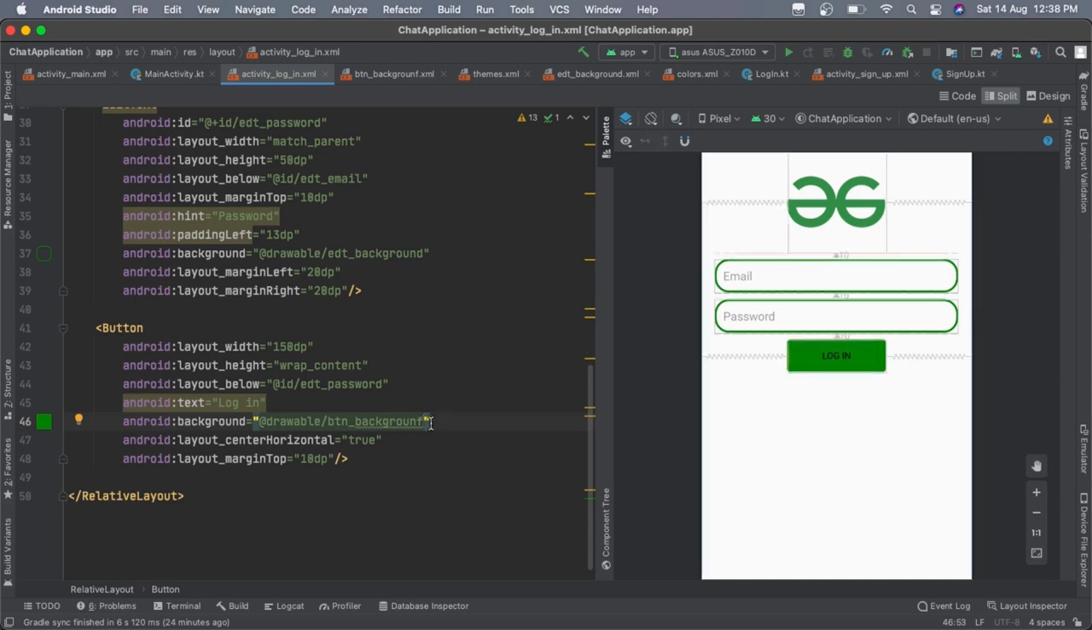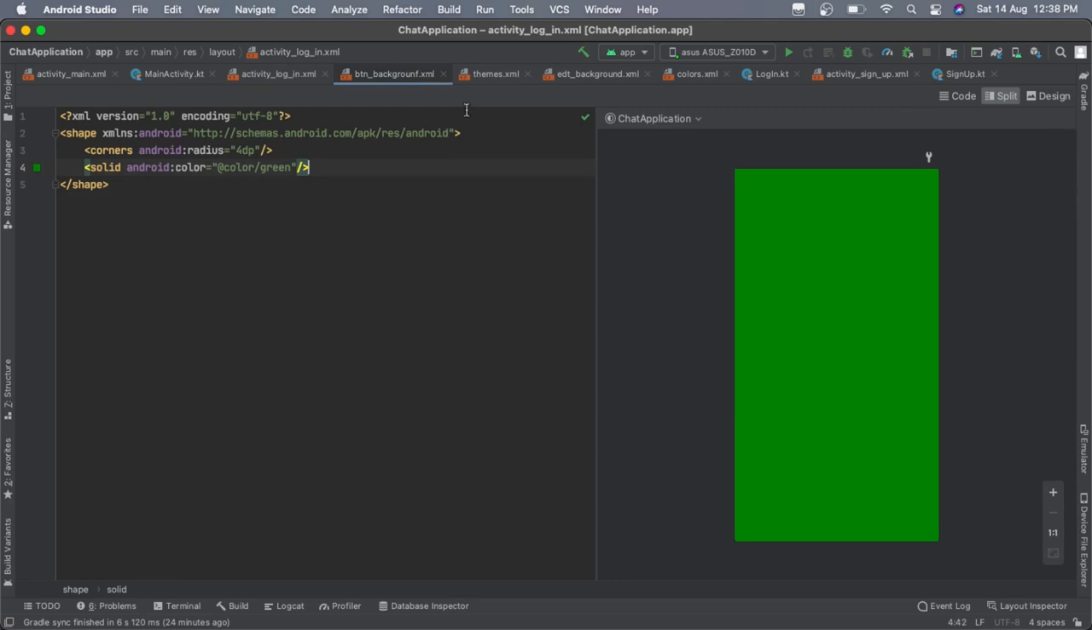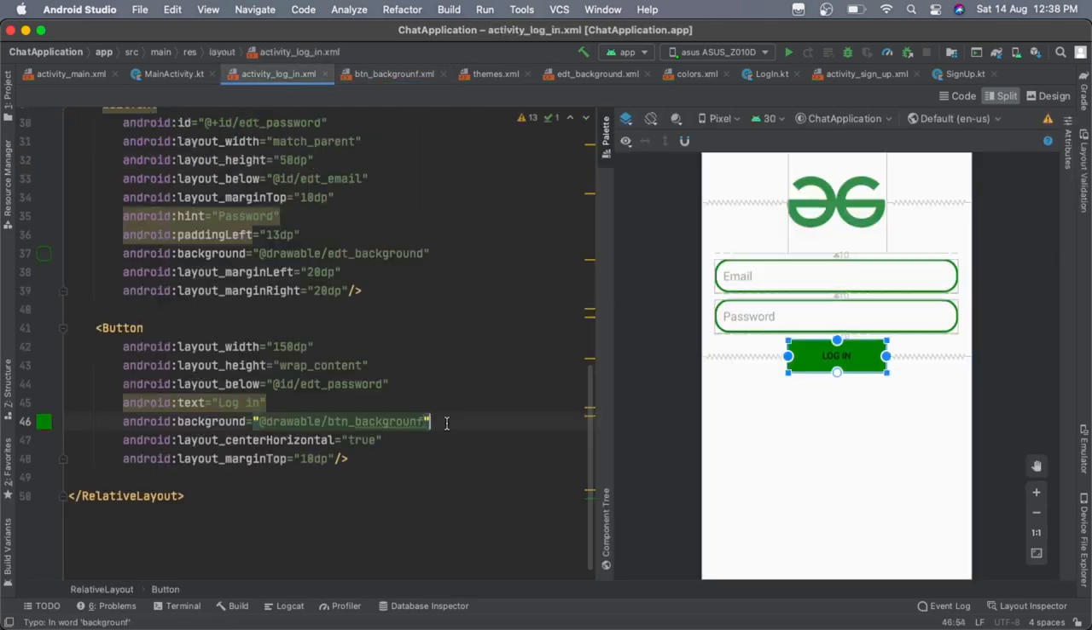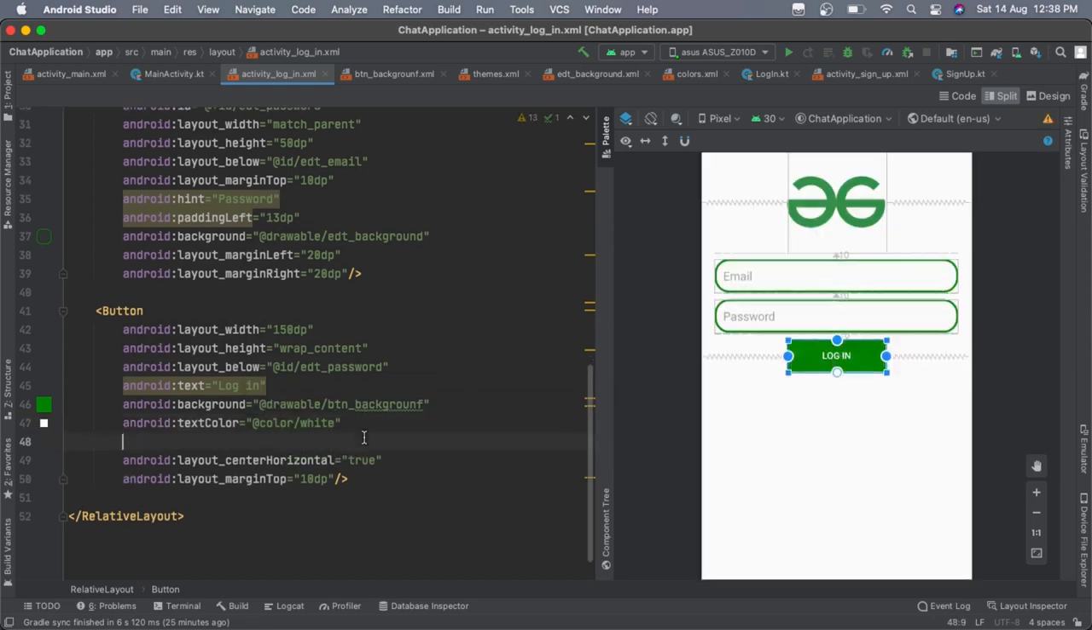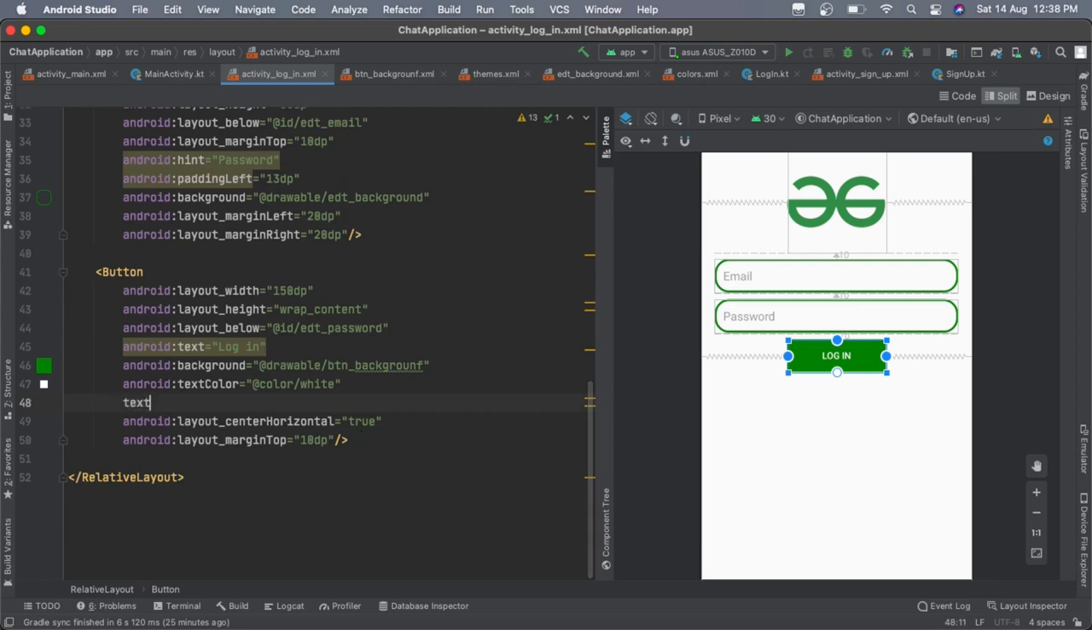I have misspelled it, F instead of D, but anyways, let's change the text color in the button to white. So text color here is white. It now looks much better, and let's also increase the size. So text size, here is the text size, and let's change it to 20 sp, not dp.